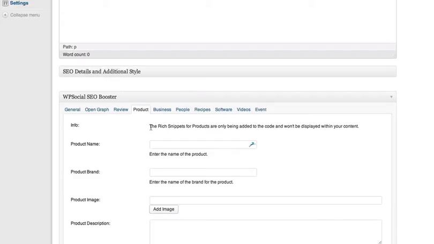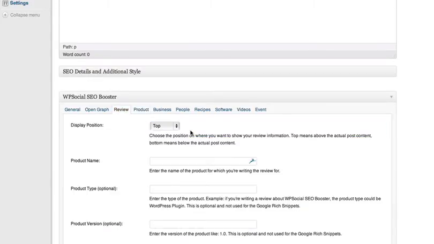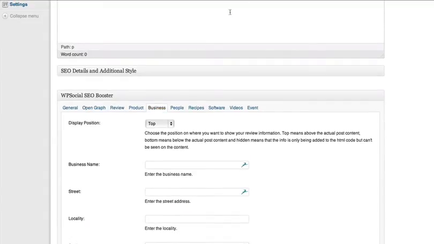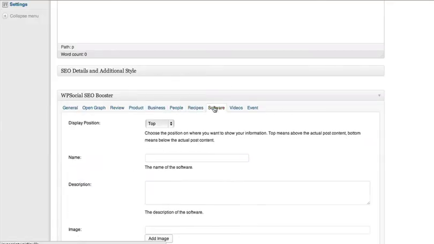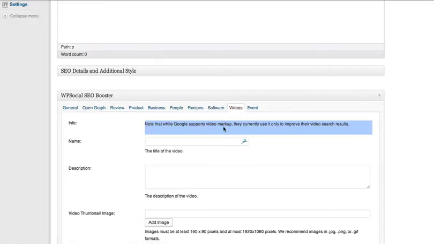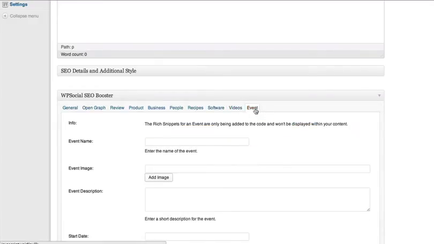What does that mean? That means that some of these markups will actually display something in your content. So you just need to see. The product one does not. Review doesn't say that, so it does display something in the content as well, and I will show you what that looks like in a minute. Business doesn't have that message. People doesn't. Recipes doesn't. Software doesn't. Videos does right here. And then events as well. So I walked you through that just to make a point.